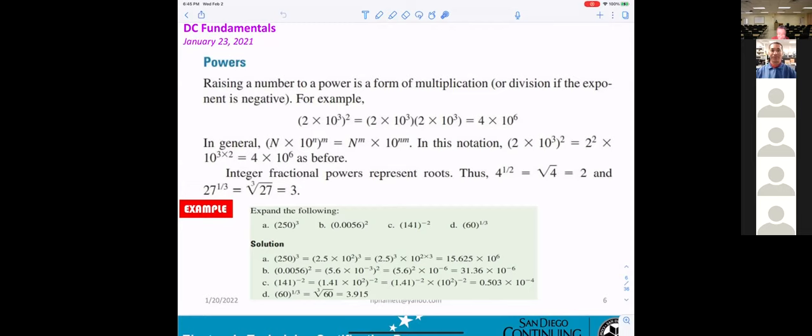In general, they give it to you here: (N times 10 power of M) to the power of N. In this notation, (2 times 10 power of 3) squared equals 2 squared times 10 to the power of 3 squared. You get 4 times 10 power of 6 as before. A fractional power represents a root. That means you take the square root of the number. Then they give you an example and also the solution; you need to try it.